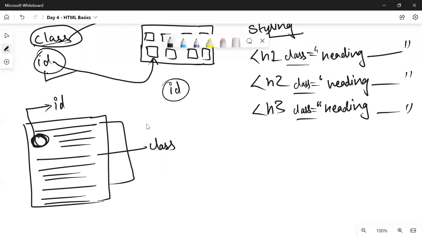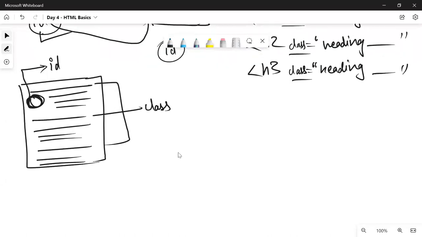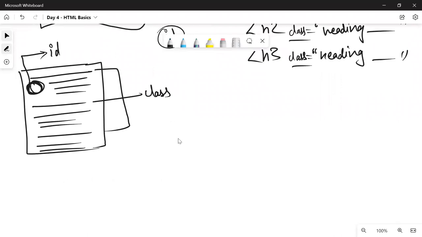Got it? Yeah, it sounds confusing, definitely, but it will be a little bit more clear when we use it. Now, if you really ask me, is it so important to use IDs and classes differently? Can I just use one of them? Yes, absolutely. You can actually do the work of IDs with the help of classes as well.